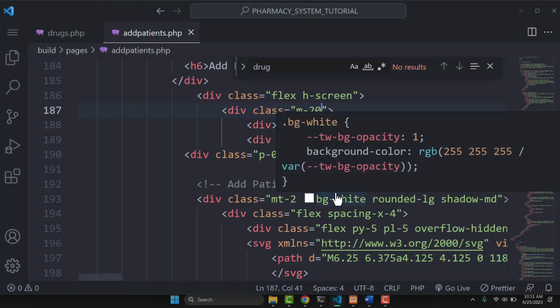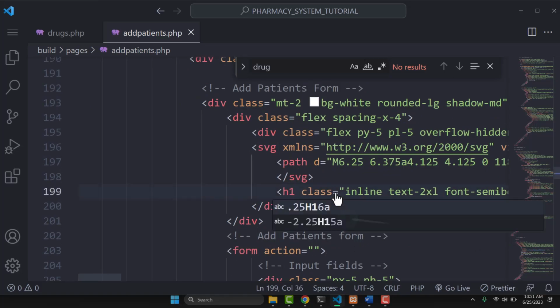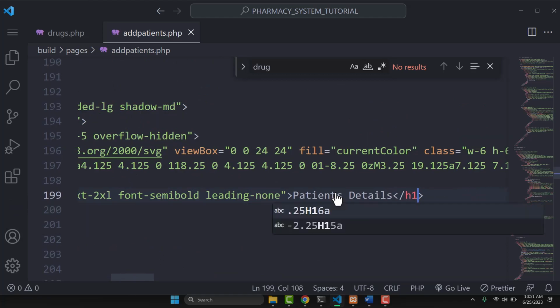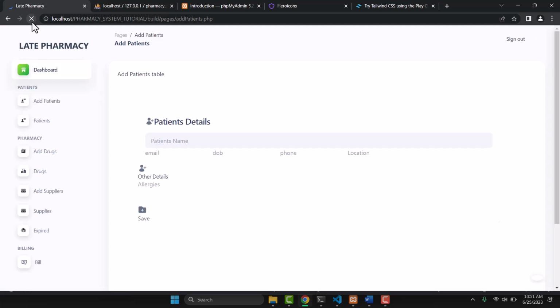I just wanted it to be H1, so we can have it back to H1. Yeah, so that now should have it the way I wanted initially. Yeah, looks better, not much of a difference, but you have it there. So now we need to fix this.